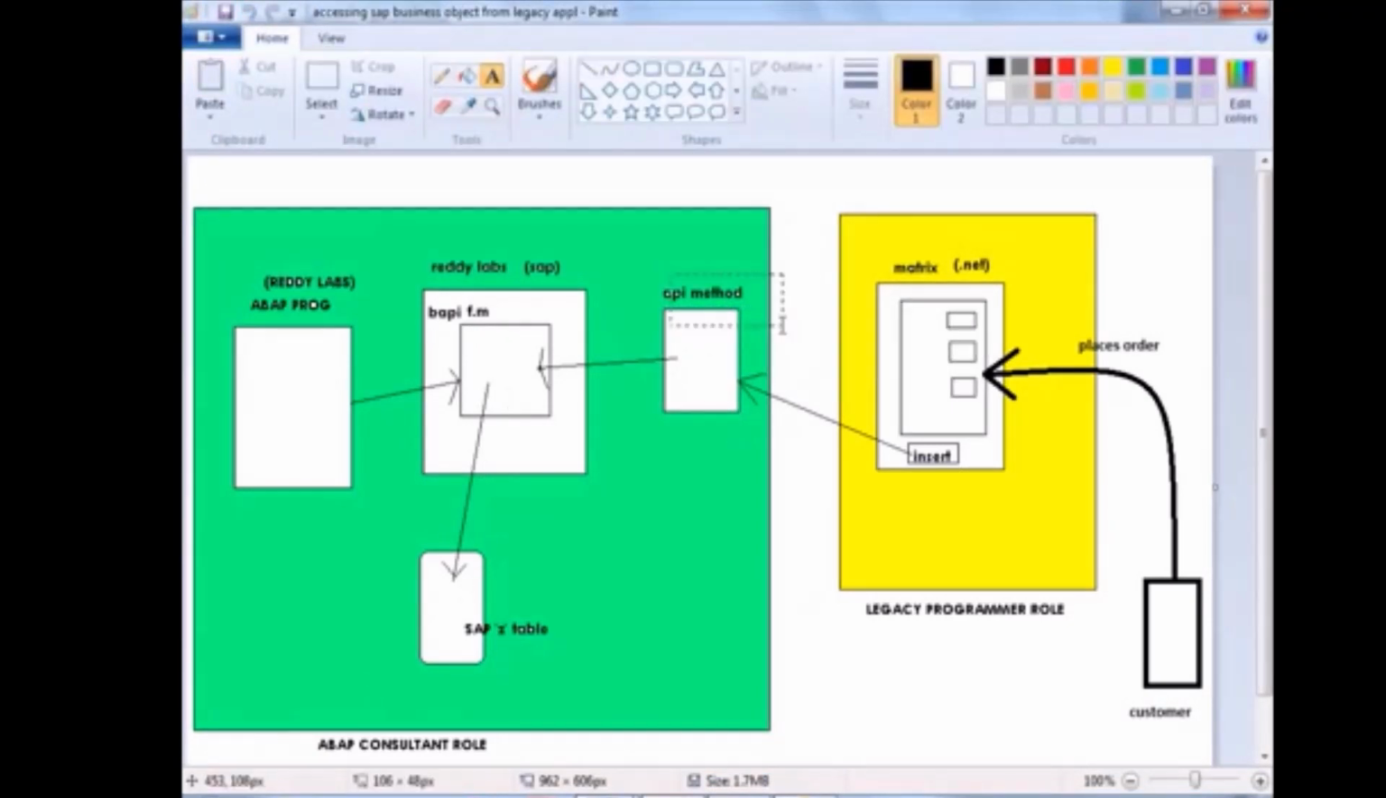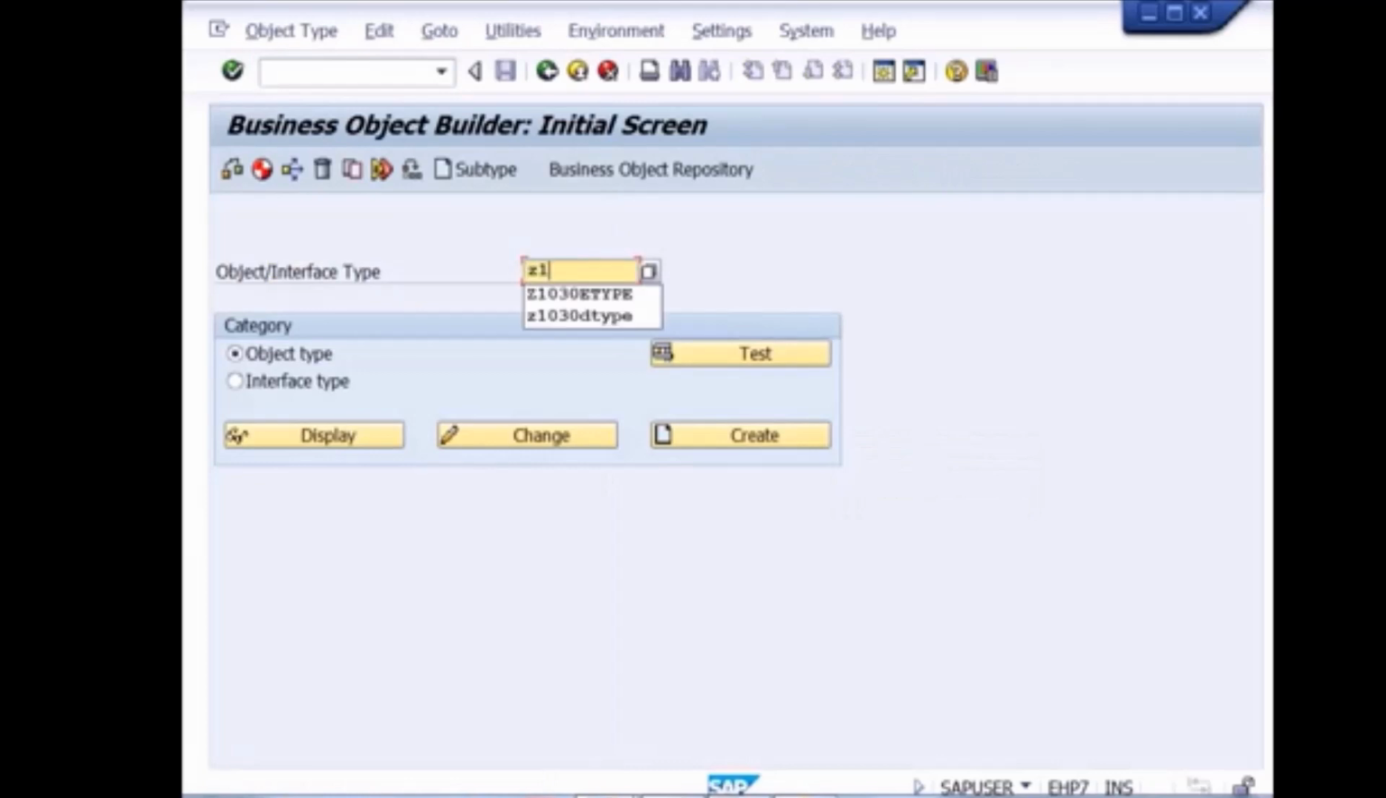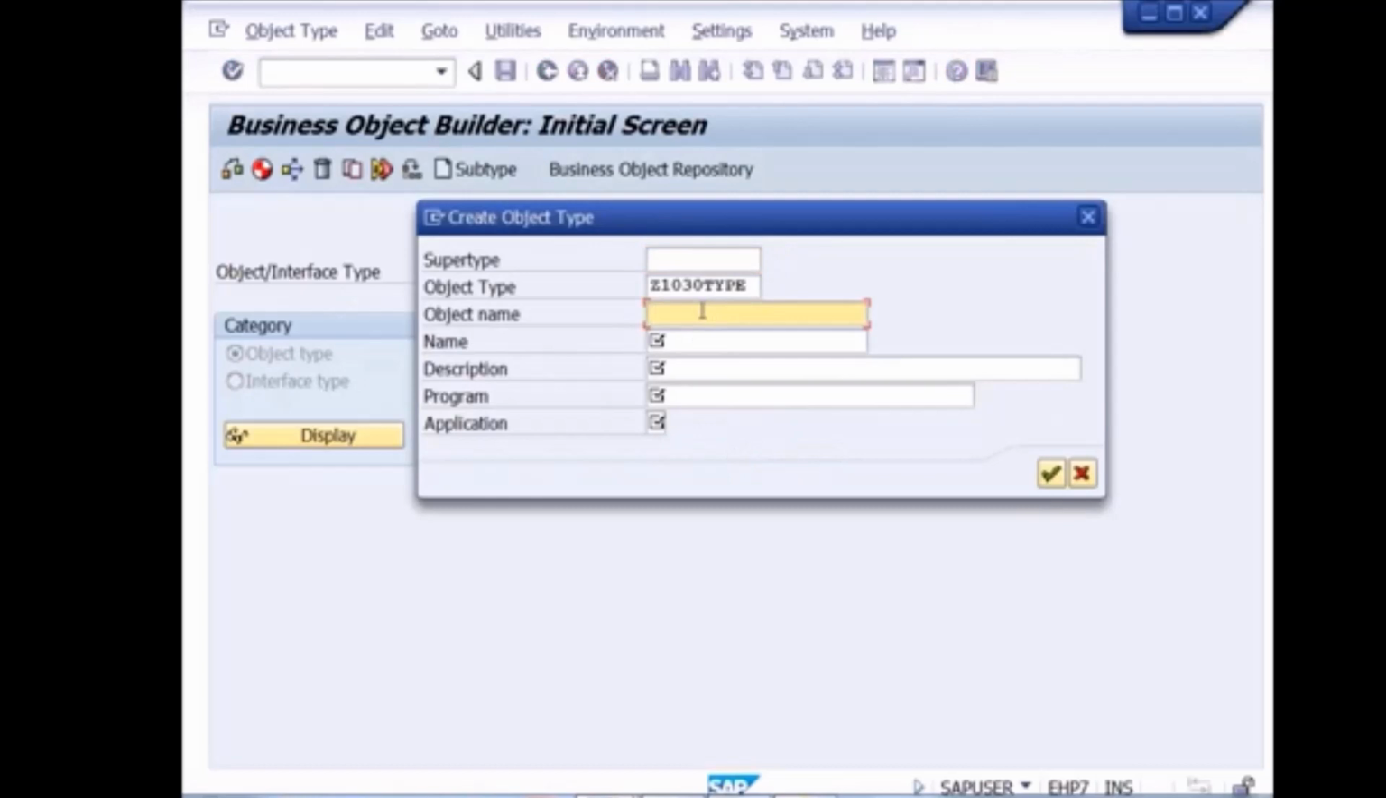Now I need to create the API method. So let me give a different name. What is the T code? SW01. Just cross check. I'll give the name as Z1030 type. Create. What is the object name? Z1030 OBJ and this name I'll give as Z1030 employee. Description, I'll say 1030 employee object.